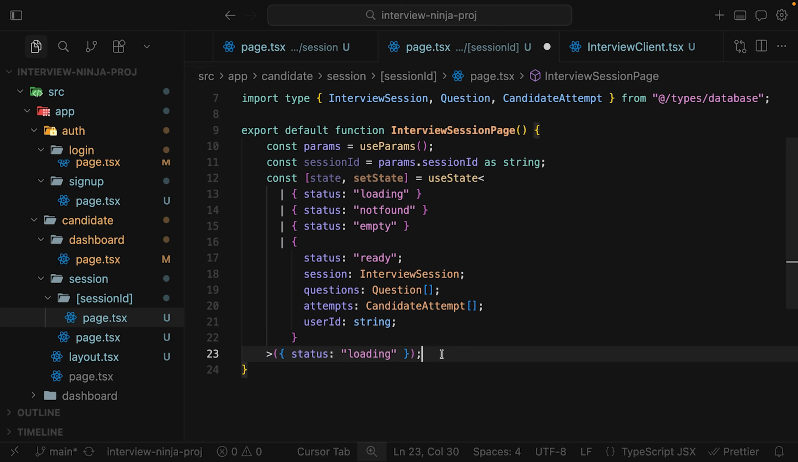Now define the state. This component has 4 distinct UI phases, and we model them as a discriminated union. Define state with useState, typed as a union of 4 object shapes. The first has status as the string loading. The second has status as the string not found. This covers the case where the session ID is invalid or the session has been deactivated.